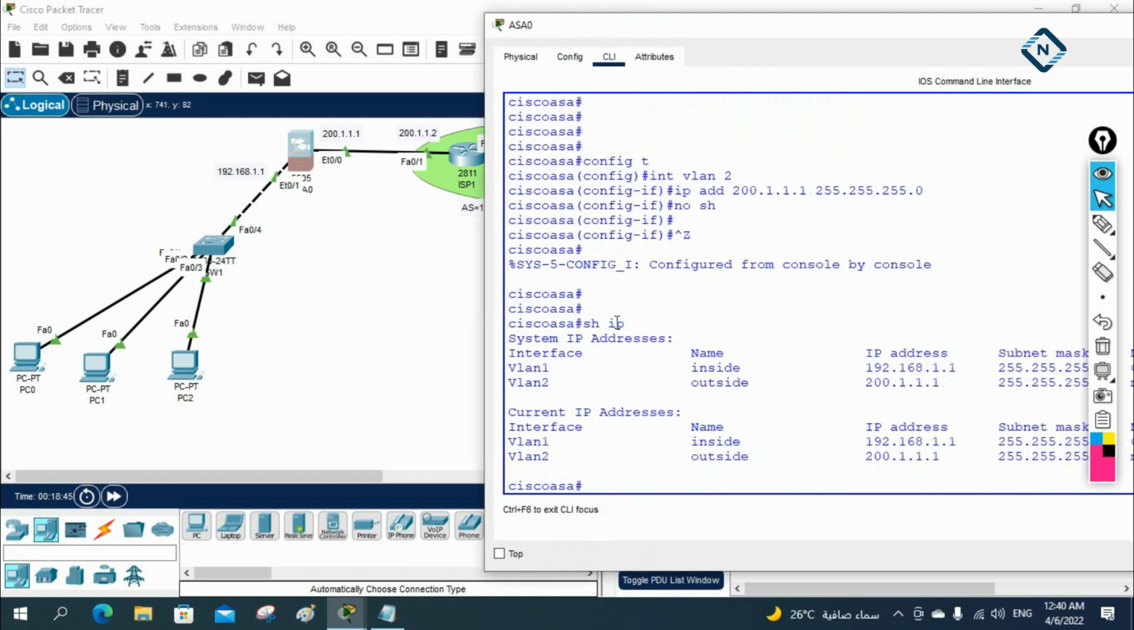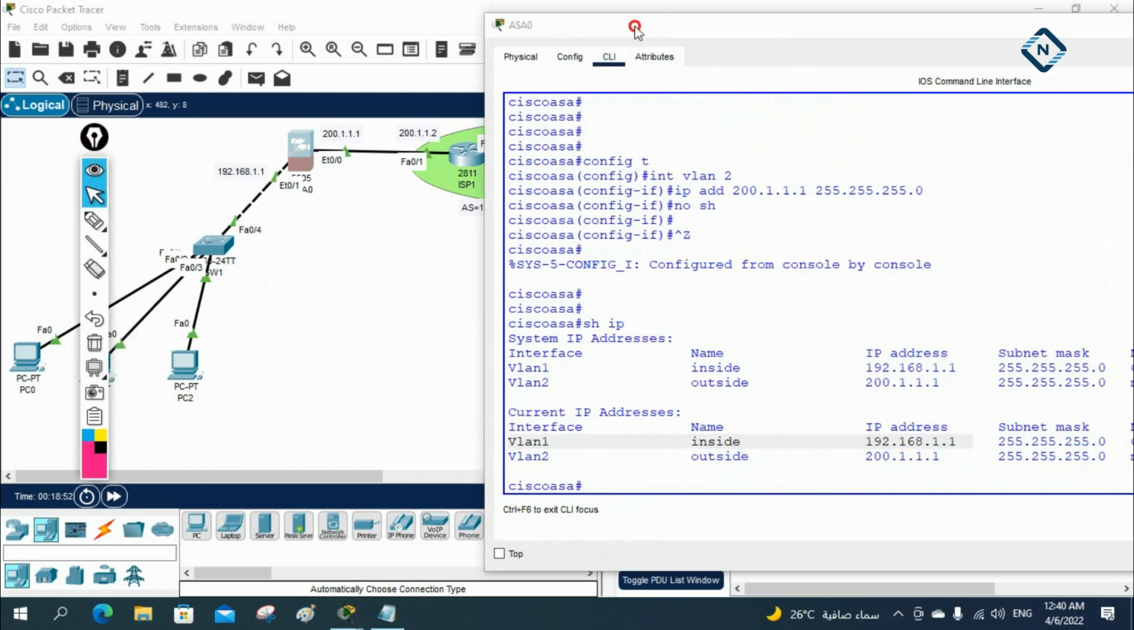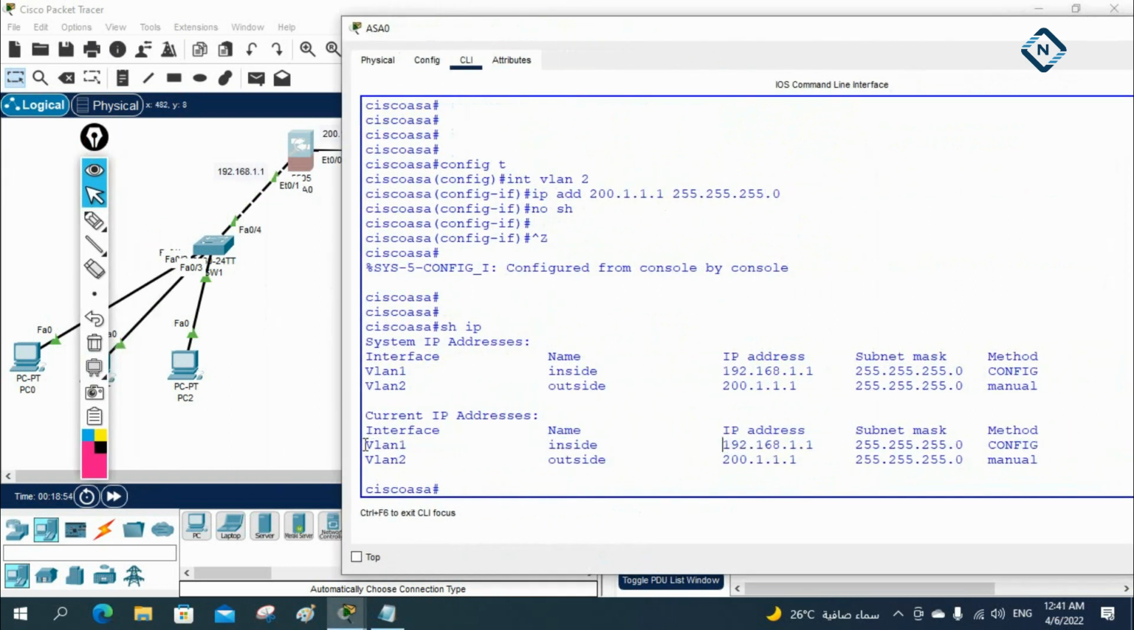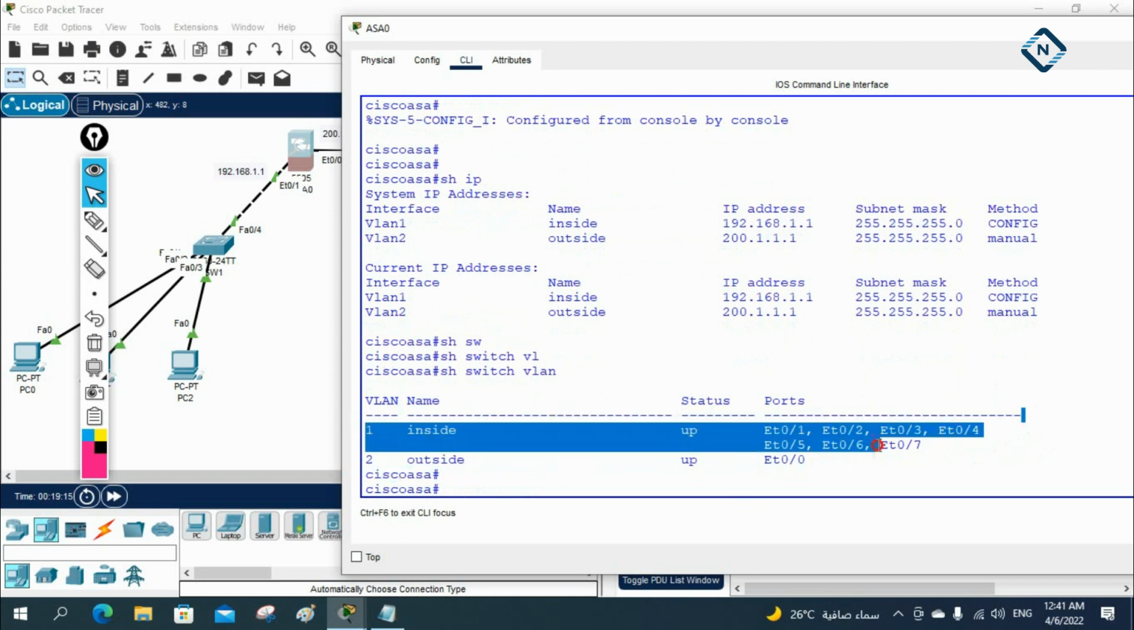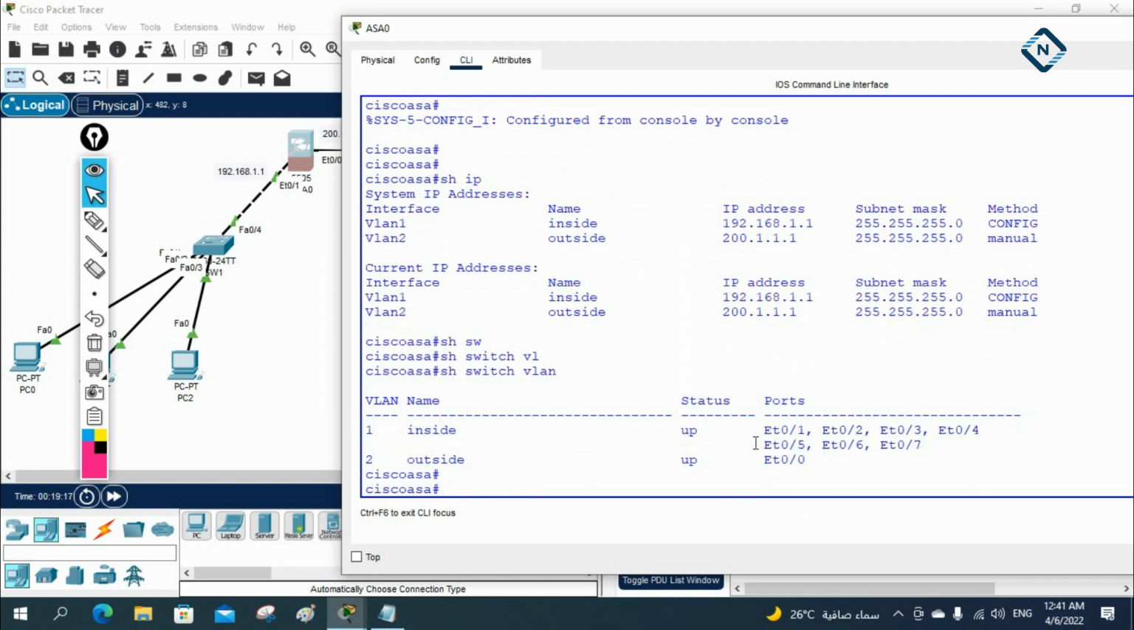When you write show ip and enter, you will see VLAN 1 is inside, and this is the IP for VLAN 1. And this is the detail: manually we configured VLAN 2, and that is outside, and this is the IP, and this is the subnet mask. And also if you want to check which port is in which VLAN, we can write show switch vlan and press enter. If you see, port 0/0 is outside, and all other ports are inside. So everything looks good, no issue.